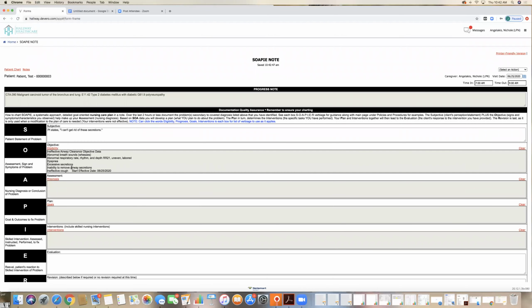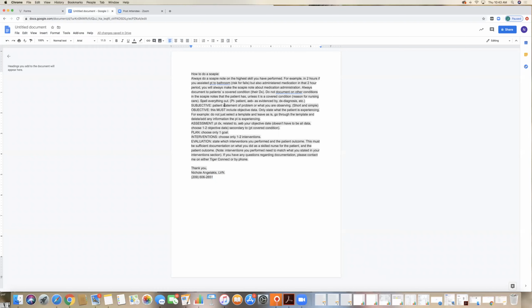And there it is. For assessment and prognosis, it's the same thing. This is the nursing diagnosis or conclusion of the problem. So I have a note here. For subjective, going back, it says right here, patient statement of problem or what you're observing. Objective, this must be objective data only. And then your assessment. It's the patient diagnosis, covered condition, related to, as evidenced by your objective data. It doesn't have to be all the data, but choose 1 to 2 objective data, secondary to the patient's covered condition.